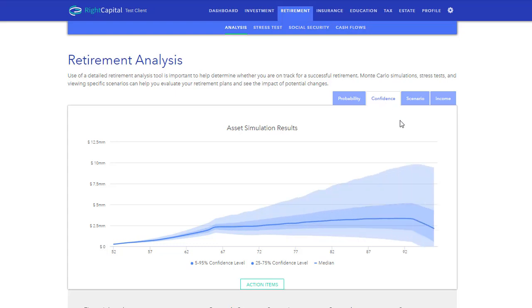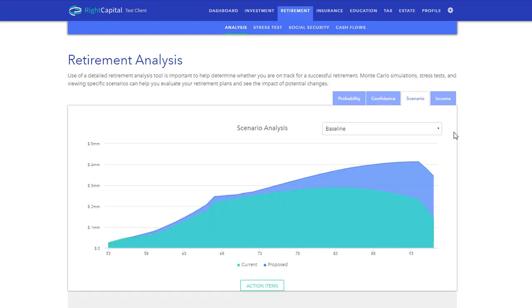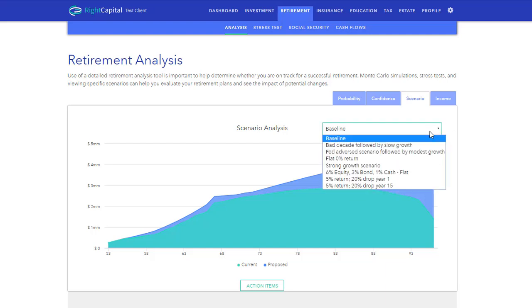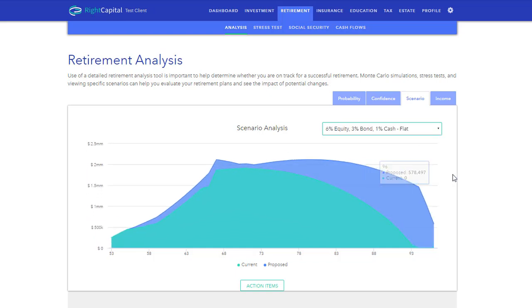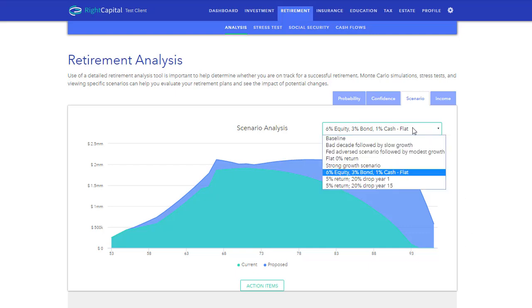We can also walk the client through the range of outcomes of the Monte Carlo simulation so they can see the upside as well as the down. And we can illustrate specific return scenarios that we've set up to compare the current versus the proposed. You can show that under the relatively conservative return assumption, they were previously running out of money, but with our new plan, they're going to make it to the end.